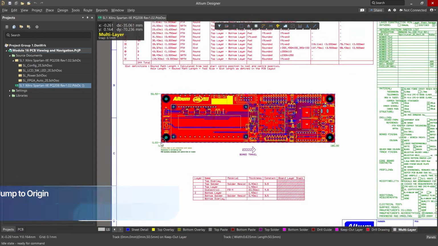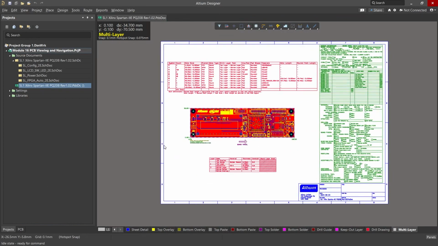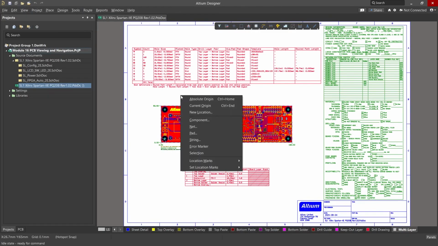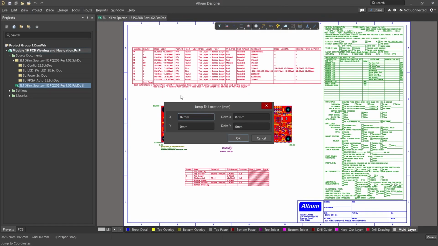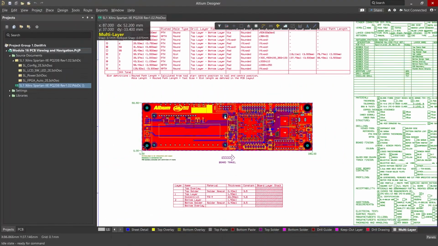To jump to the current origin, press the J, O keys. To jump to a specific location, press the J, L keys. Then enter the X, Y coordinates within the Jump to Location dialog. Please observe the cursor now has jumped to the entered coordinates.